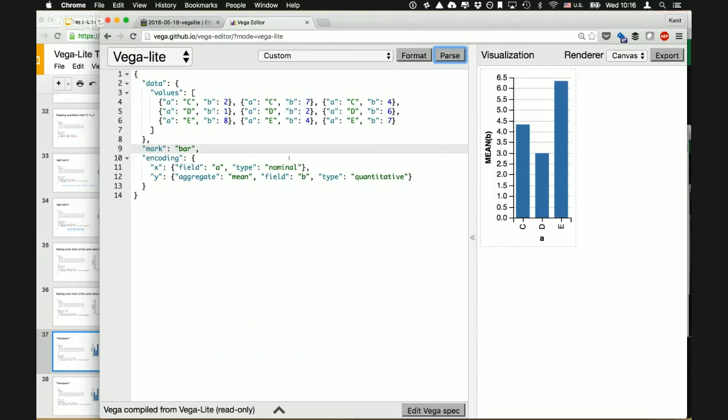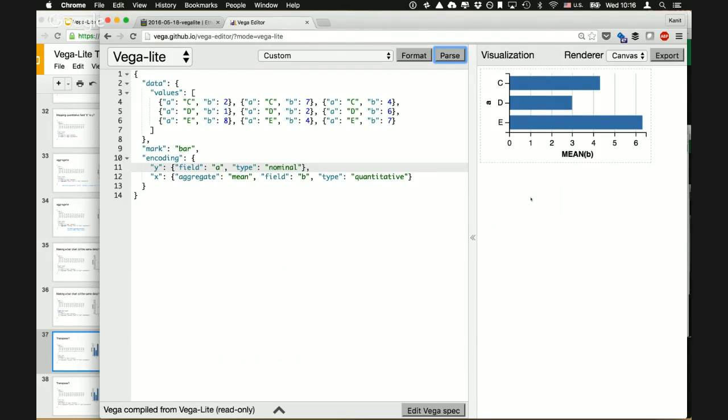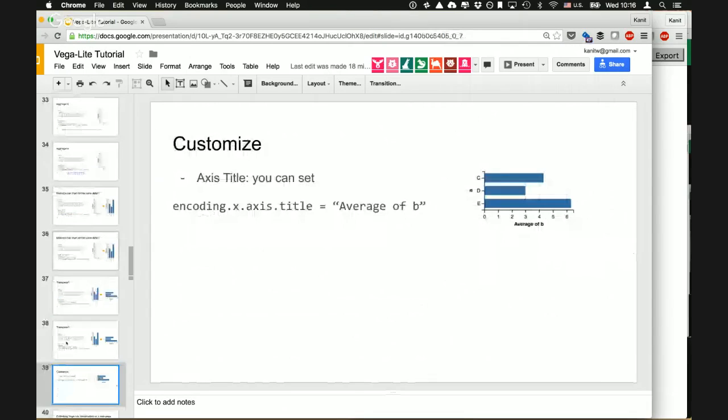Yep. Okay. Yes. So basically, you just swap x and y here, and now the field A is mapped to y, and field B, which is also aggregated by mean function, is mapped to x. And here is how you get a transpose. Yeah, and this is the answer.